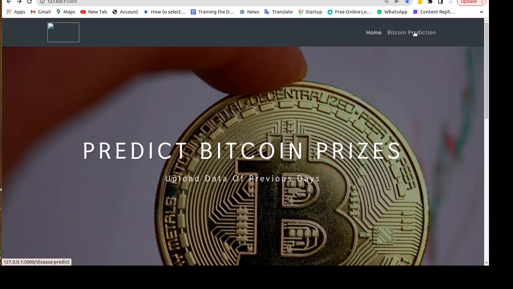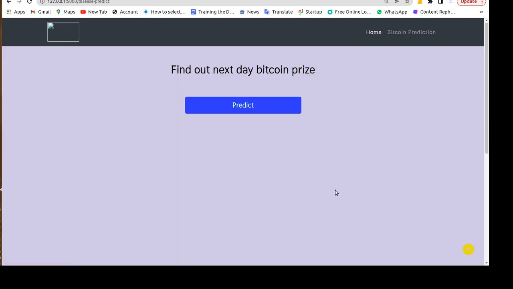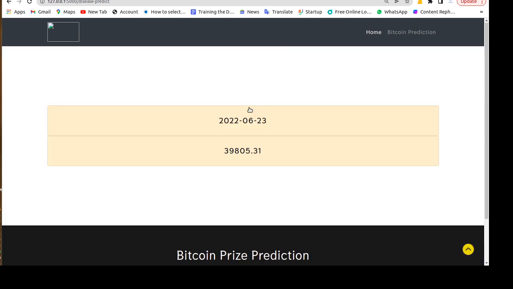When I click on Bitcoin prediction, I will be redirected to this page, which says find out next day Bitcoin price. When I click on the predict button, you will see the result. This is the result, which says that on the 23rd of the 6th month, 2022, this will be the price. When we talk about the accuracy of the model, our model works more than 90% accurately.